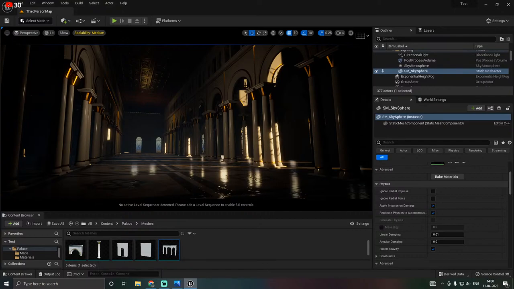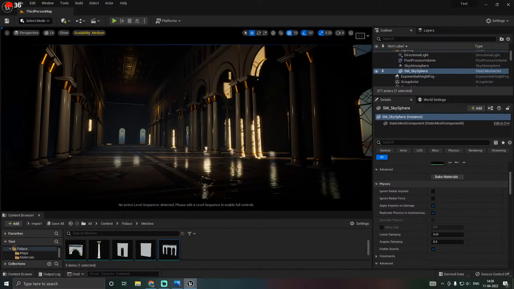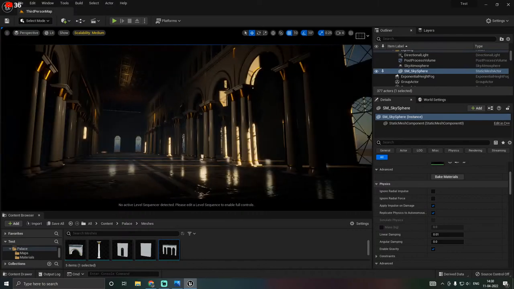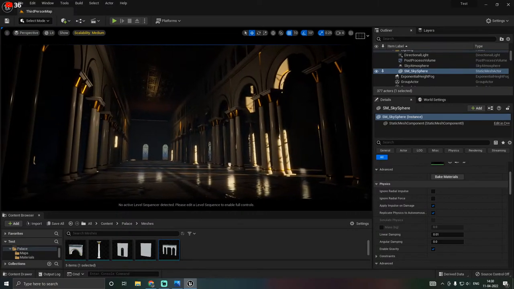What are your thoughts on Unreal Engine 5? It's nice, bro. They added a lot more options. Then you can learn Unreal Engine so easily. That's why I'm using it.